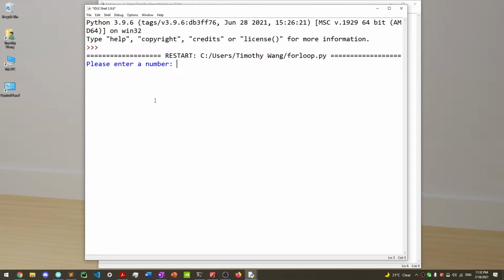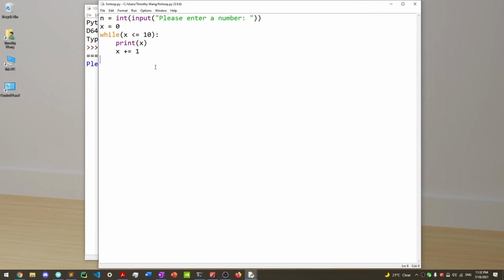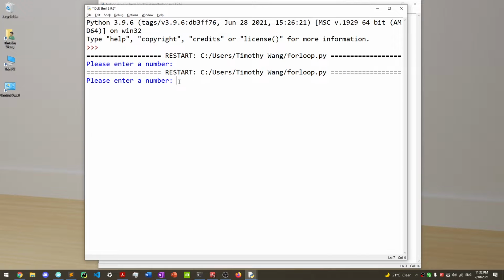So let's say, for example, in my example, I only went up to 10. So what if I wanted to go up to any number n that I took in as input? So I'm going to run the module again, and I'm going to take in 10 as my input. So you can see here, it's going to go 0, 1, 2, 3, 4, 5, 6, 7, 8, 9, and then 10.